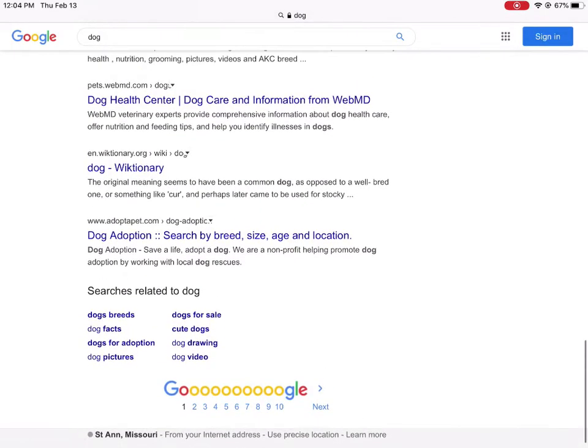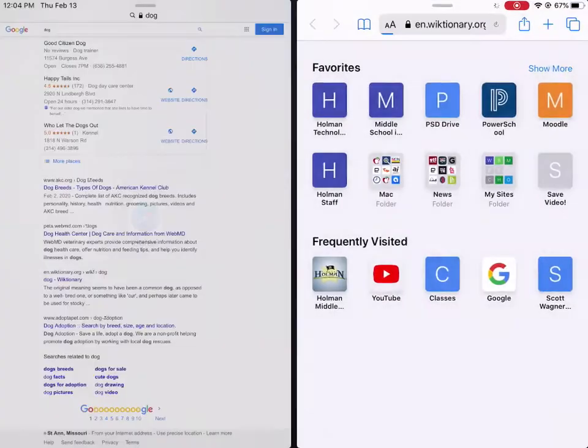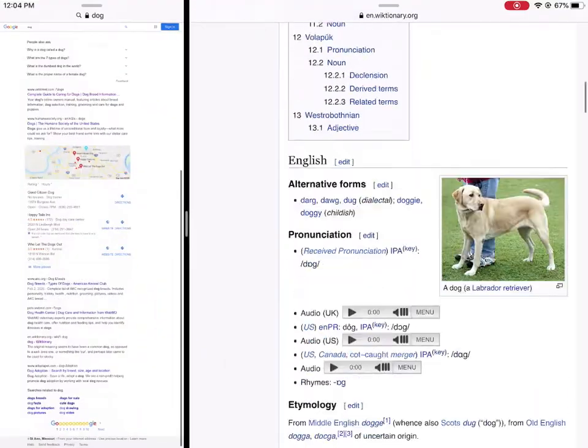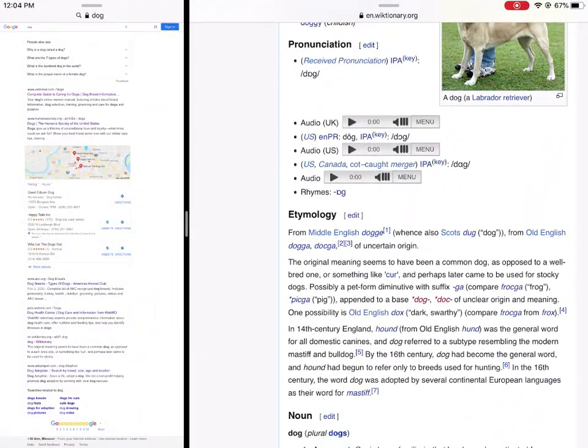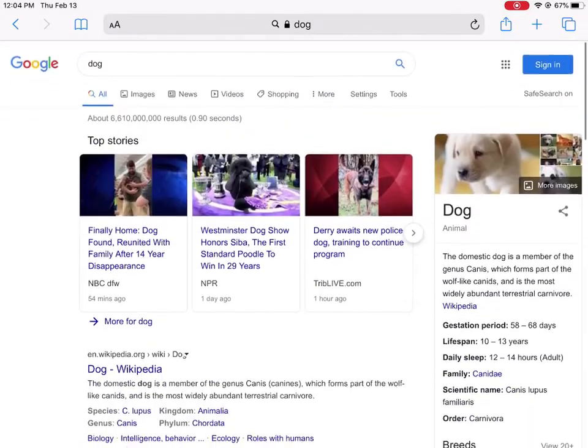So I can go and find a new link, tap and hold, open a new window, check out that link, review it, see if I like the information on it, and then when I'm done with it, I can tap and hold to move that line off the screen to go back to my search results. So that's one of the new features in iOS 13.